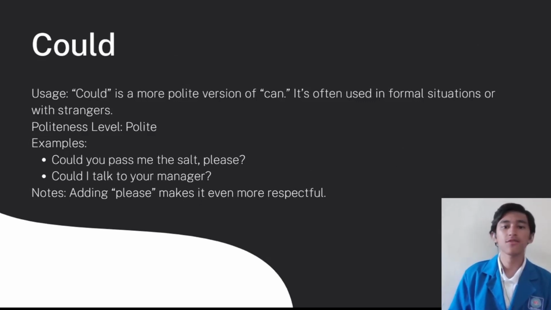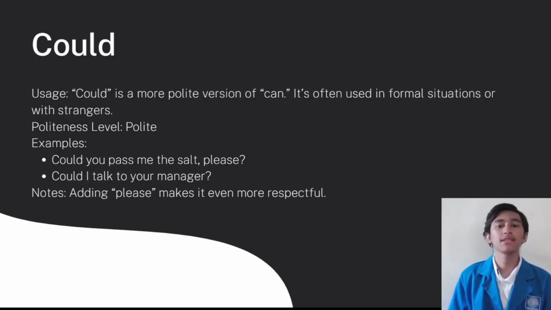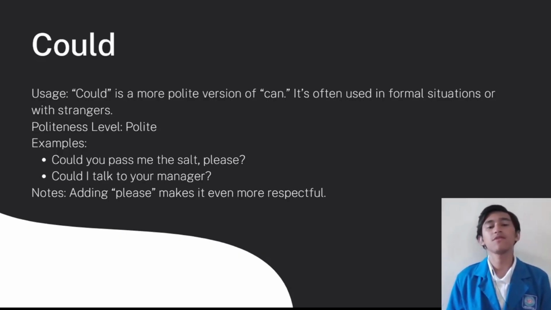Could is like a softer version of can. It sounds more polite and it's great for talking to strangers or in formal situations. For instance, could you pass me the salt, please? Or could I talk to your manager? And adding please makes the request sound even nicer.